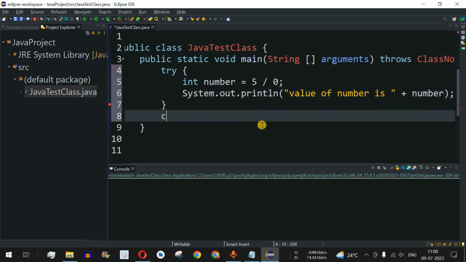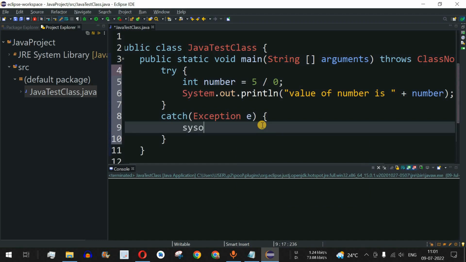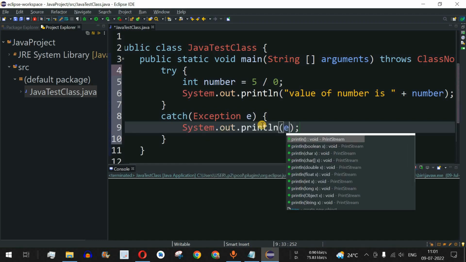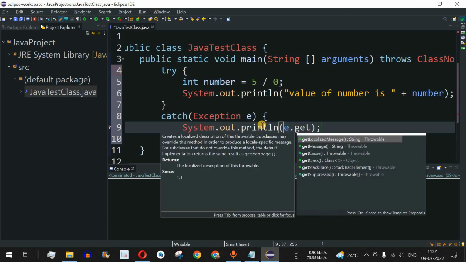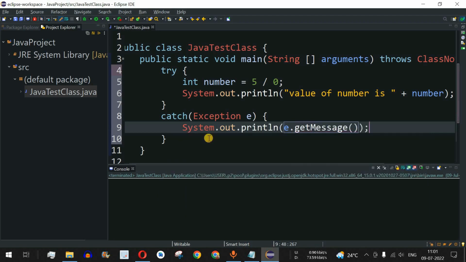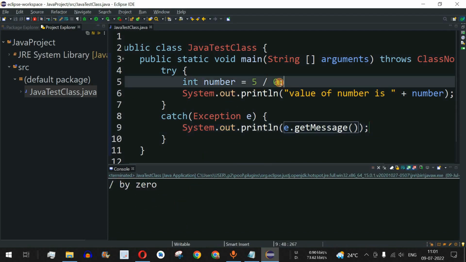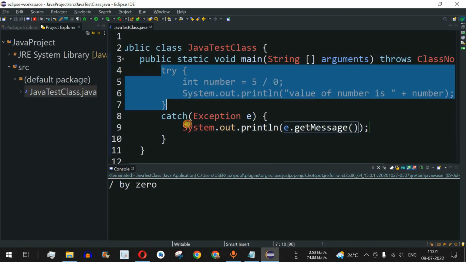Now guys, after this try block, we can have the catch block as well, and we can have the super class, that is the Exception class, handling the exception, followed by the name of the object, that is e. Then we will have the print statement with e dot getMessage, which is going to print the error message. So guys, let me just save this file and try running this code now. As you can see, divide by 0 is getting printed, and in this way we can easily handle the exception that is occurring using the try catch block.